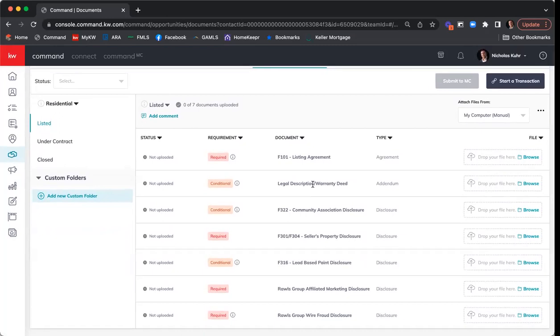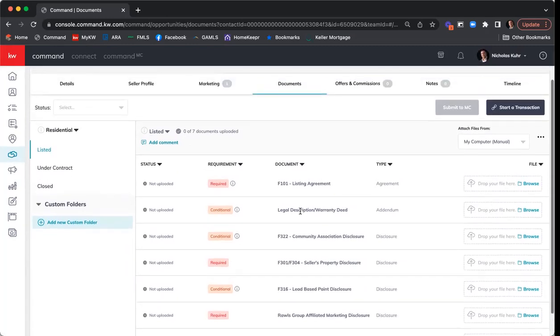So that way, if you're like, oh, what documents do I need? It says right here, required, conditional required. One thing I do want to point out about this, well, actually two things. The first is this is not an exhaustive list. This is just going to be a list of the most likely needed documents that you'll have throughout a transaction. So there may be a lot more documents that you actually end up needing to upload.